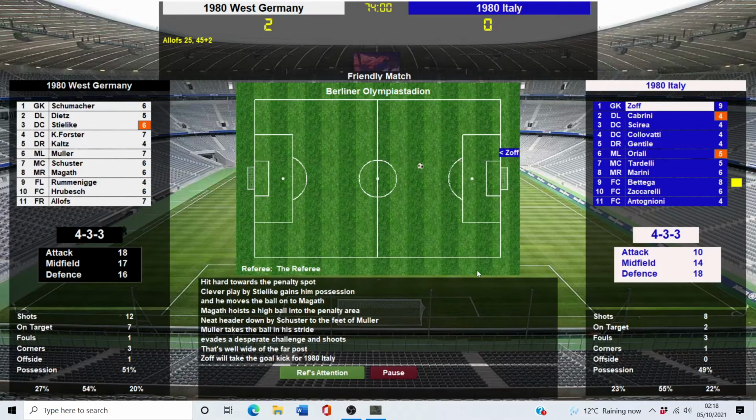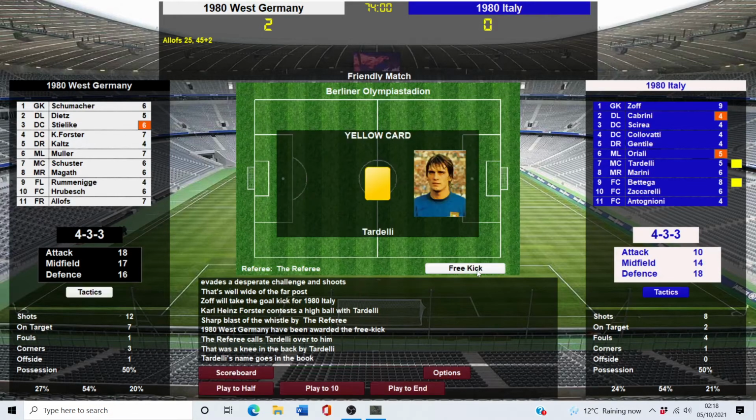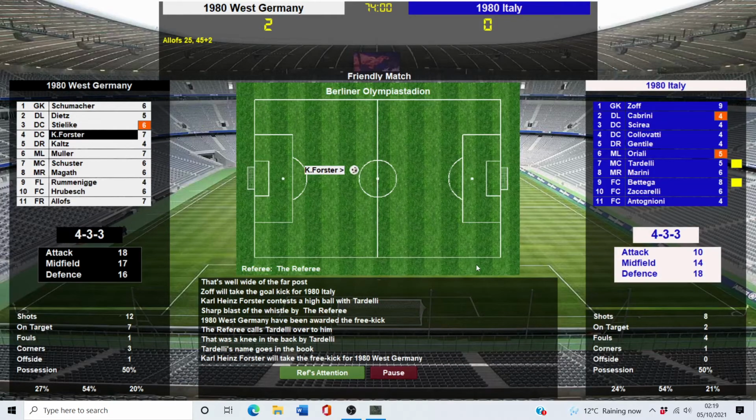Germany gets a free kick, so 4 minutes gone. Tardelli now is being booked. Yep, second Italian player to go in the book. Marco Tardelli. Knee in the back of Karl-Heinz Forster. Yes, Forster's been excellent today with defensive steel.